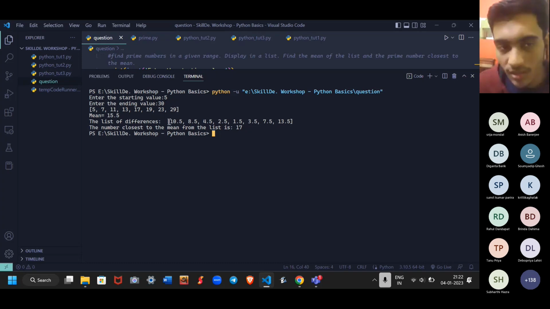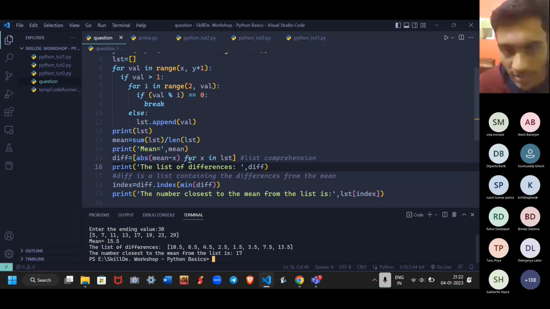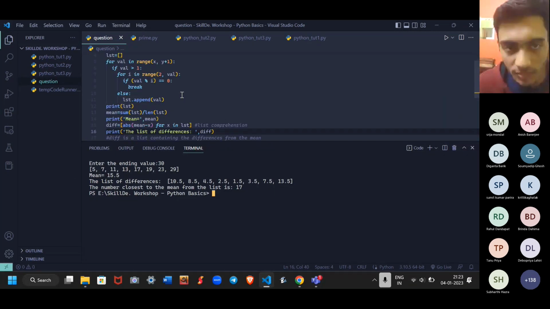And the list of differences, now when I subtract 5 from 15.5, of course, it's the absolute difference, as you have seen here. Here we are using abs, right? So you'll be finding out the absolute difference. Now, sorry, I'll just increase the font. Okay. So 15.5 minus 5 is again 10.5. 15.5 minus 7 is 8.5. And when it goes to 19 and other bigger numbers, it will find the absolute difference. So 3.5, 7.5, 7, 13.5, 15, 29 minus 15.5 will give you 13.5. So that's the list of differences.